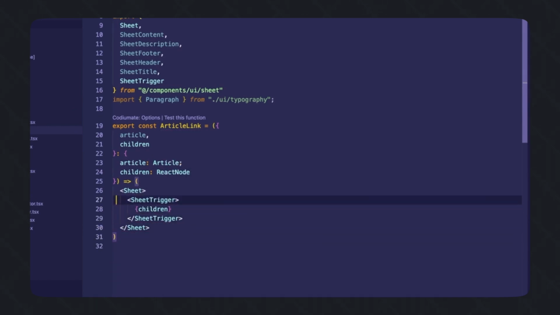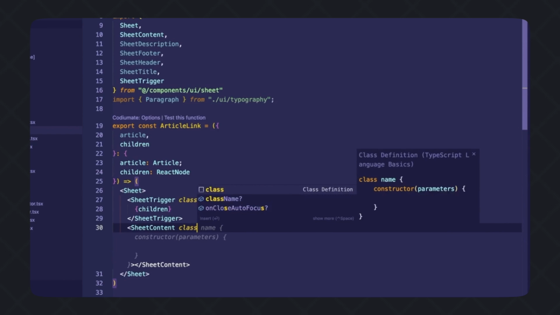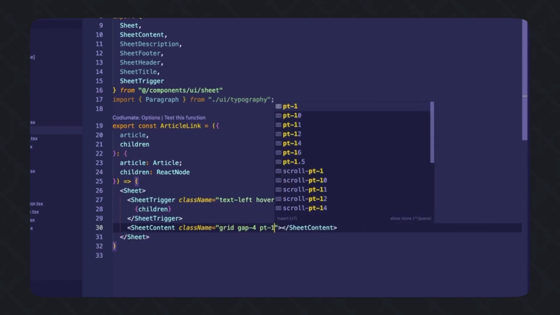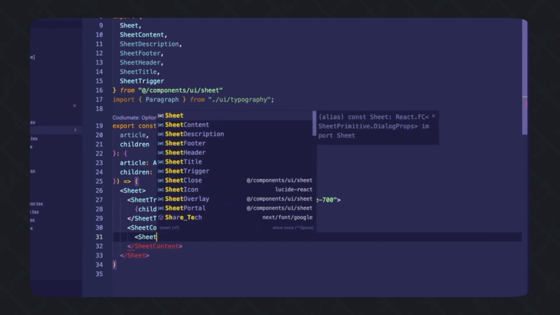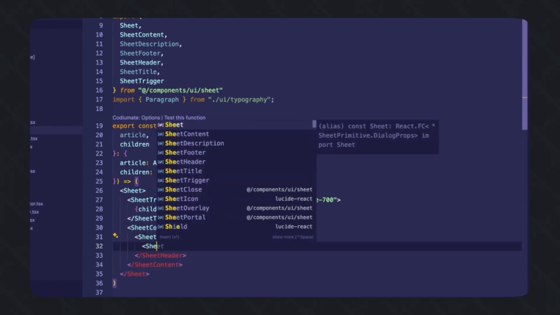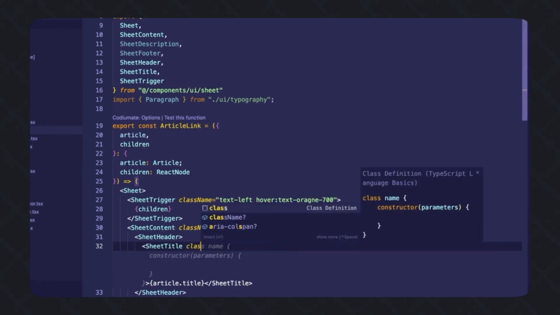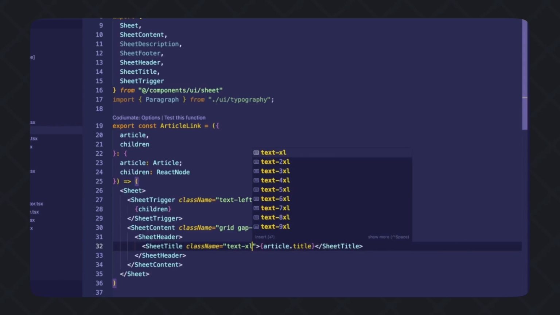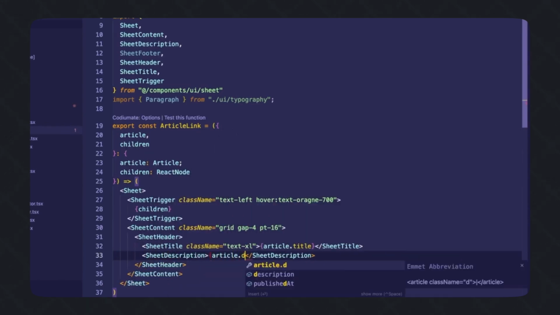We want to add a className text-left, hover:text-orange-700, because this is the link behavior. And then we want to render a SheetContent. It will be with a grid, gap-4, and pt-16 className. And inside the sheet, we want to render a header, and a title that will render the article title as well. We can make it large with the text-xl className. Then the SheetDescription, which will be the article description.